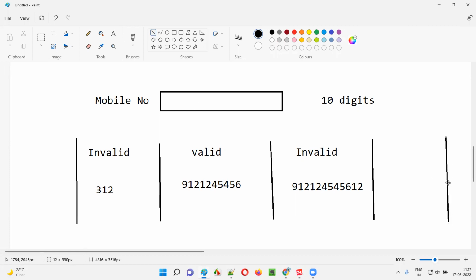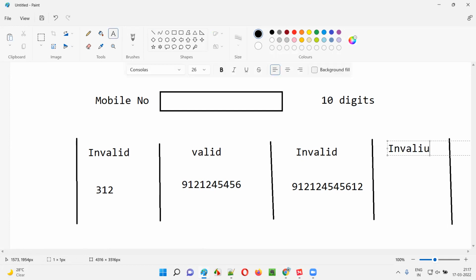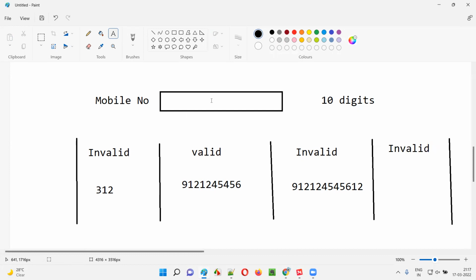One more invalid partition I'll create, where I'll try to enter some alphabets. Already the type of the data is number, right? The size of the data is 10. The type of the data is number data, and the size is 10. Number-data-wise we created the partitions, but here I am changing the type from numbers to alphabets.